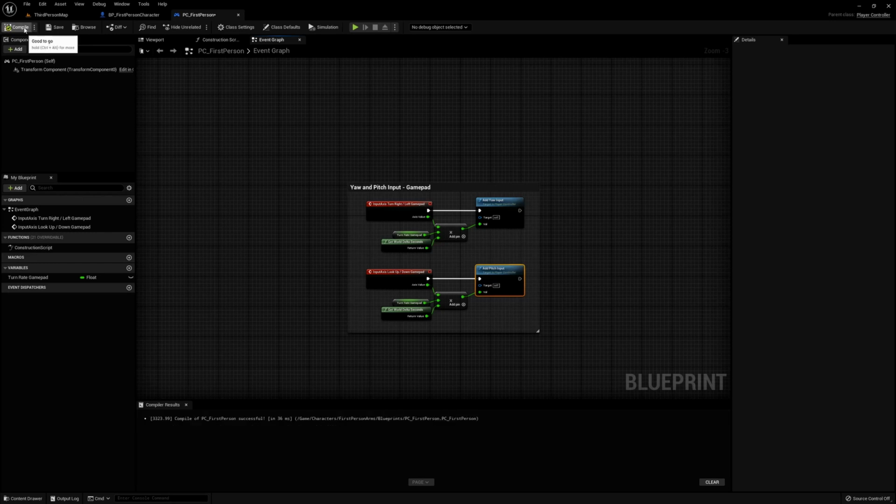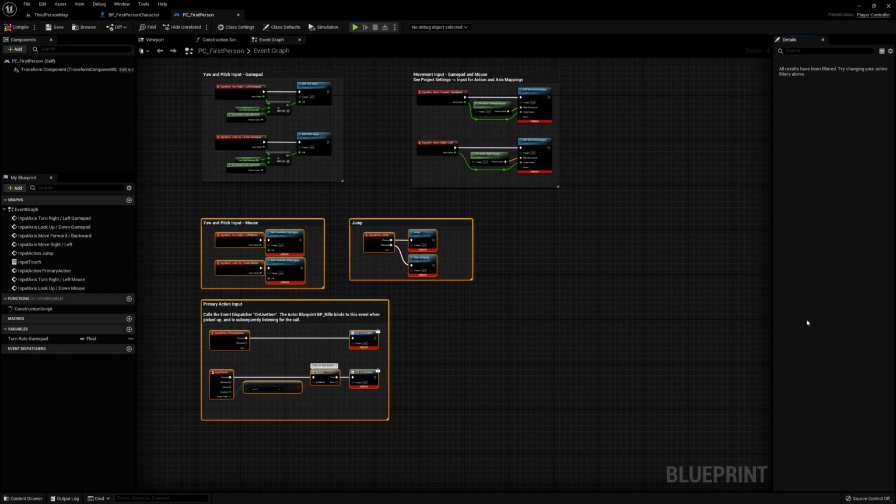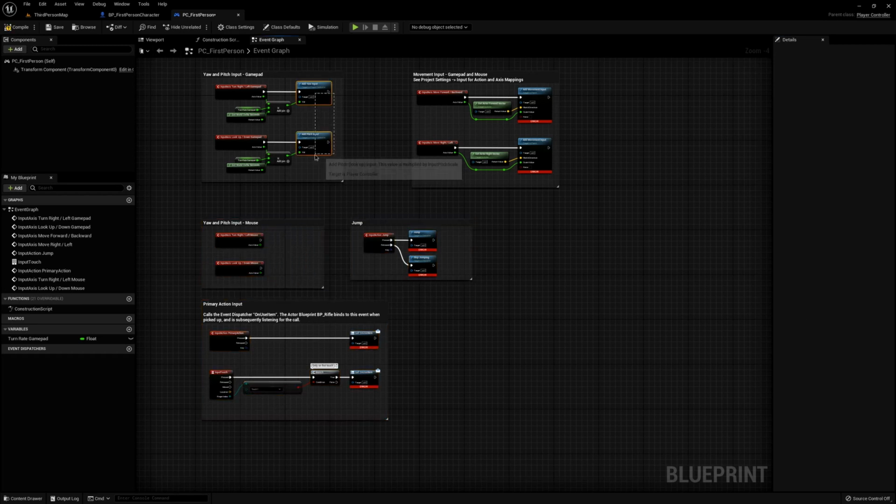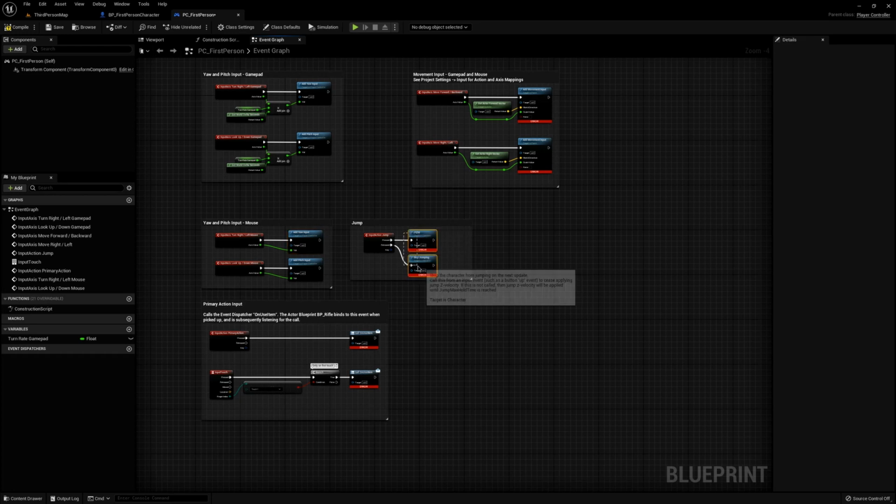Follow these steps and bring over the rest of the functions from the player character. Compiling the code again will reveal all the issues that we need to fix. Don't feel overwhelmed, these are really simple fixes. Let's start with the yaw and pitch inputs for the mouse. This is the same concept as with the gamepad, so just change the add input to use the same function as the gamepad events.